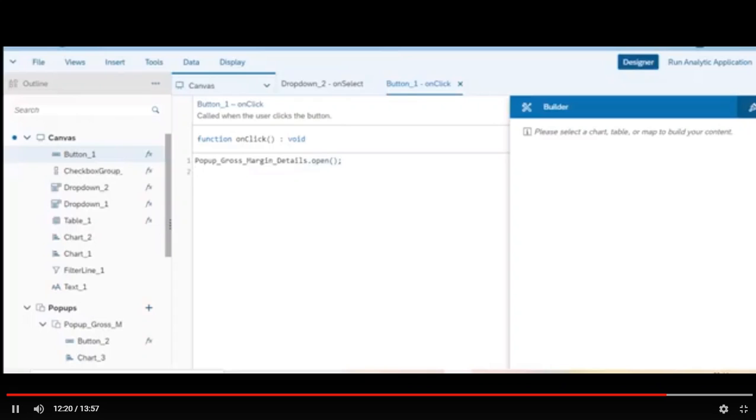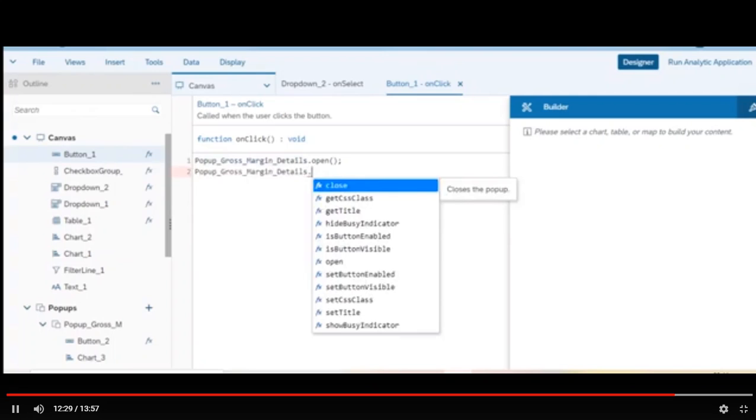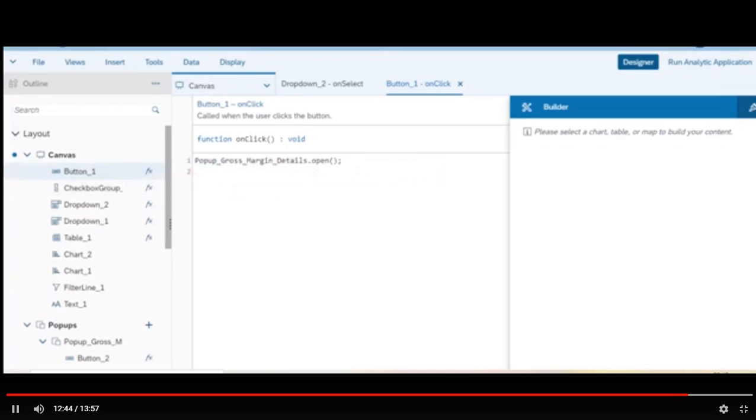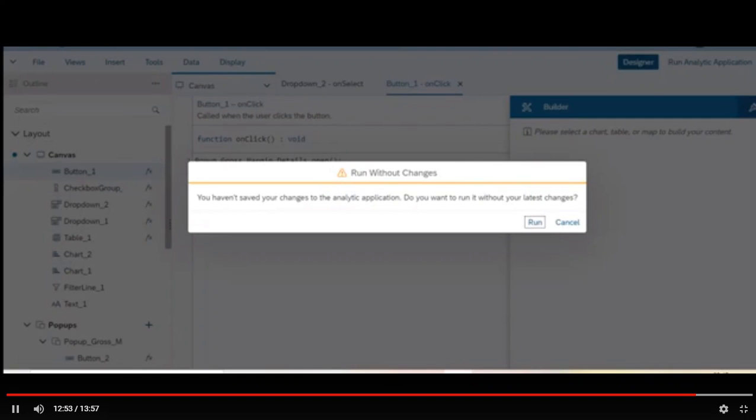If you type control spacebar, you get a list of actions which can be done. You can see close, get class, get title. Just play around with that. If you want to run the code, you have to click the run analytical application.